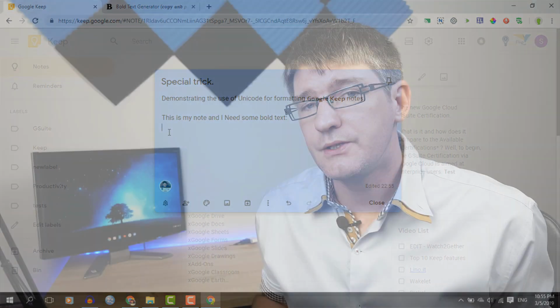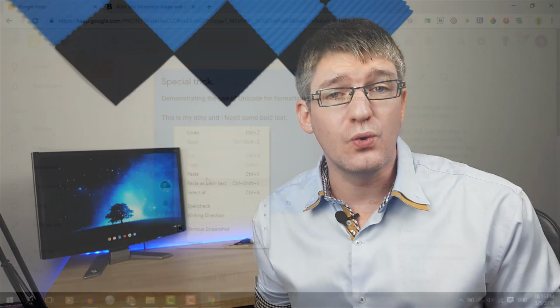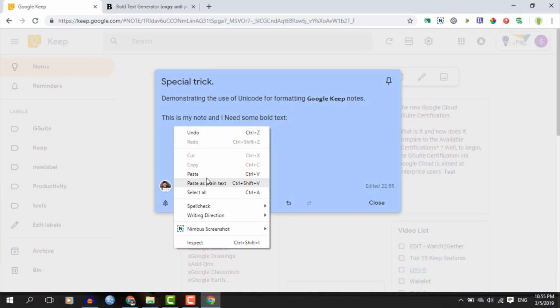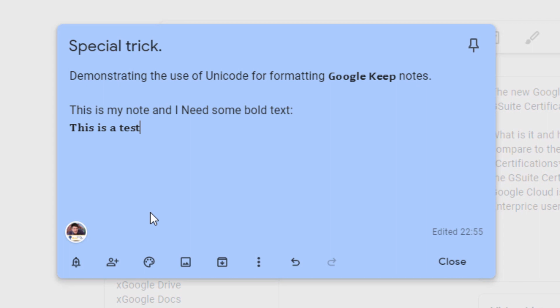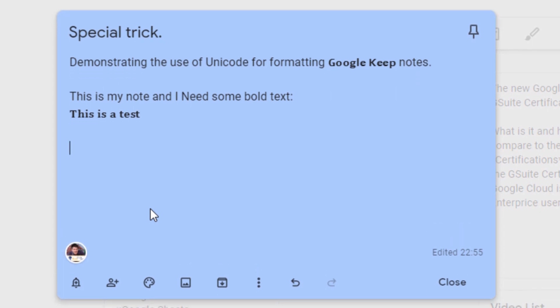Now all that's left to do is either navigate to your Google Keep Notes or go to your social media profile where you would like to have that bold text. So let's open up our Google Keep. And once you're in Google Keep, all that's left to do is simply paste the text you've just copied. As you can see, this is a super easy way of getting bold formatting into Google Keep Notes.